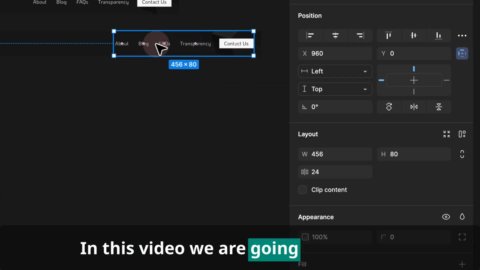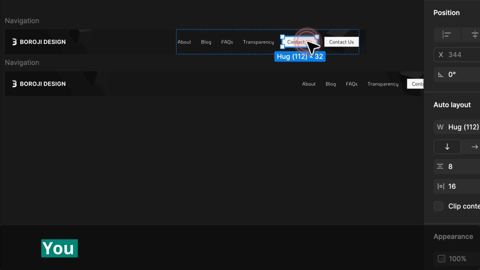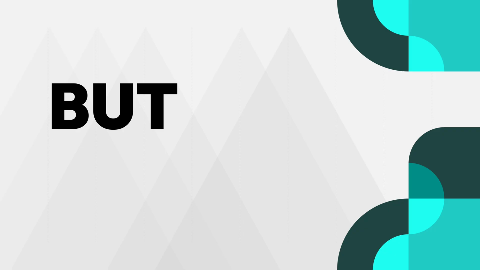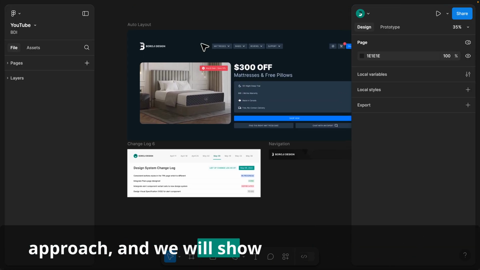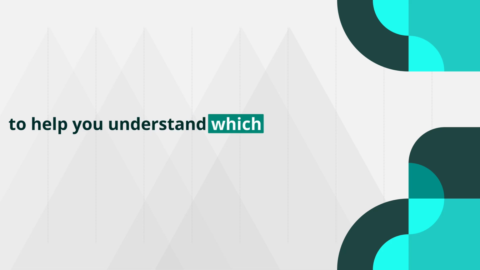In this video, we are going to compare auto layout and constraints. You can use both to create responsive designs, but which one would be the champion? We will compare the strengths and weaknesses of each approach, and we will show real-world examples to help you understand which one is best for you.